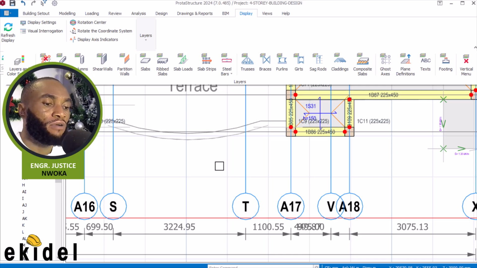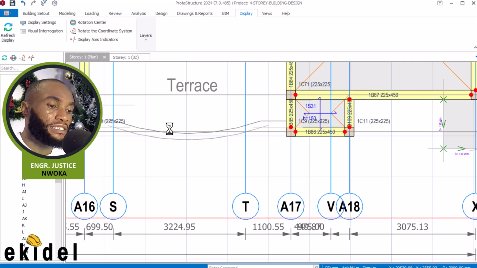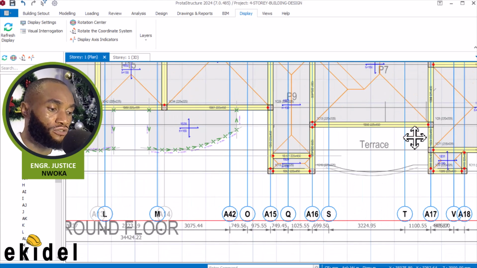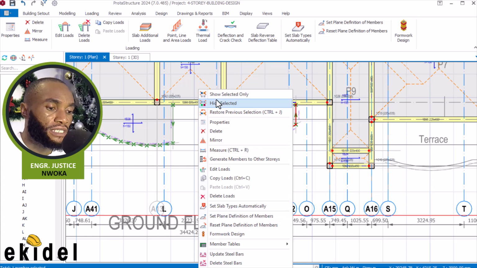So how do you do our slab? The same procedure, the same thing. This one is the same loading. Yes, that's true, the same loading. So I'll click on this slab, right click here, properties.